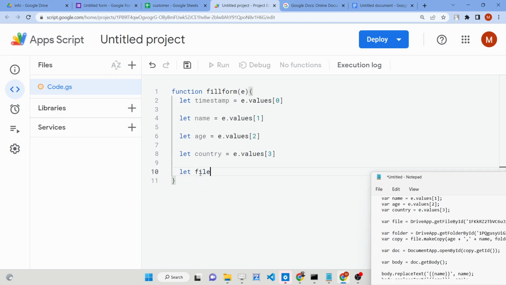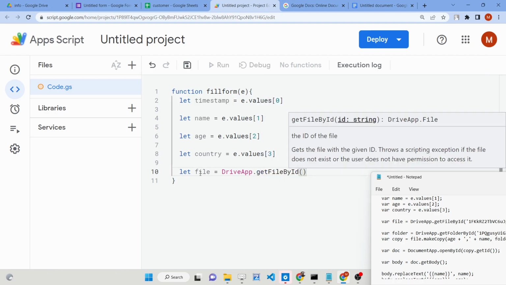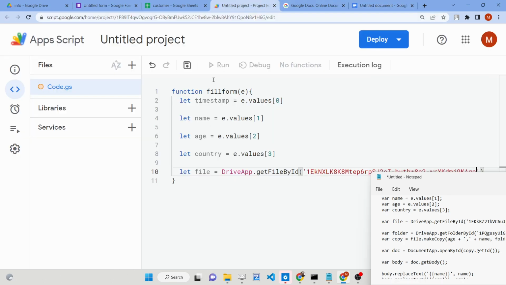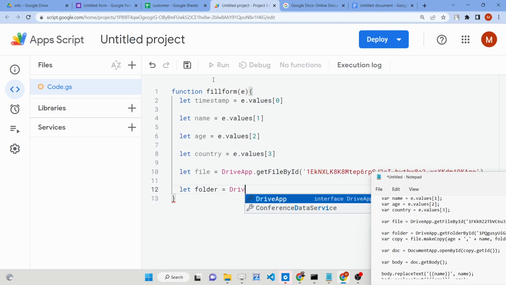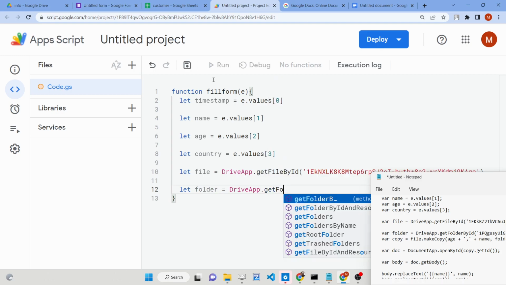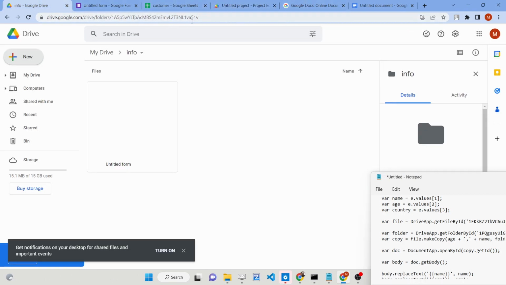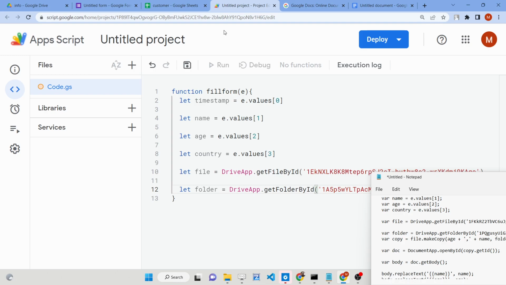And now we just need to get the actual file of the Google Docs. We can use the method getFileById, and here you need to copy and paste the ID of this one. Simply copy this and paste it here. And now, guys, we will get the folder. So Google Drive folder, DriveApp. This time we will use getFolderById. Whenever you create your folder in Google Drive, you need to simply copy this ID and paste it here. So now you will get the folder reference as well.